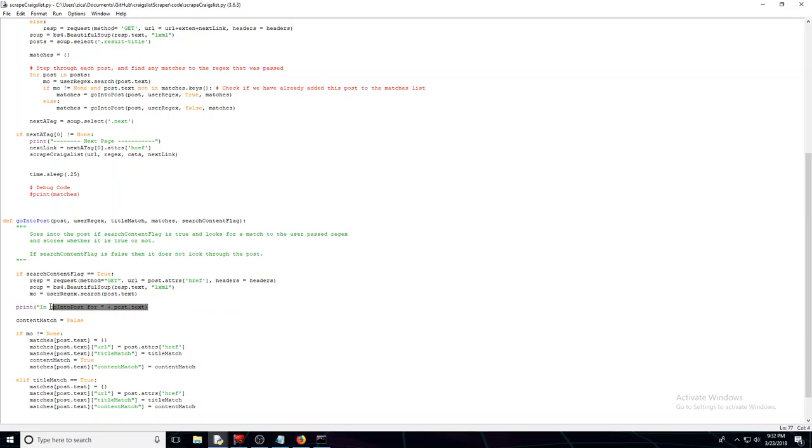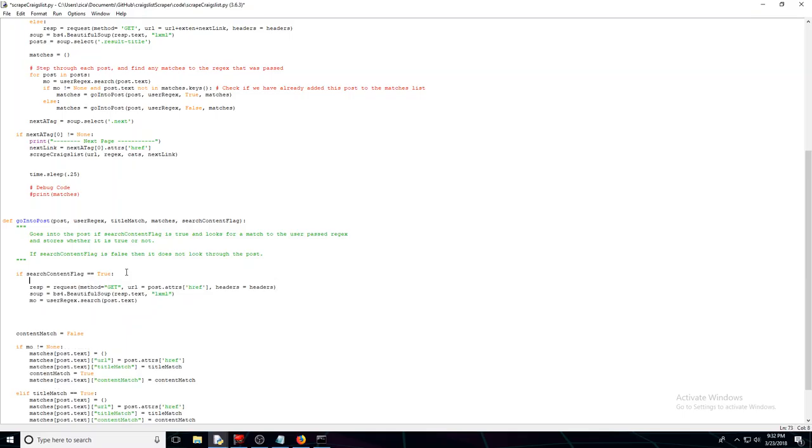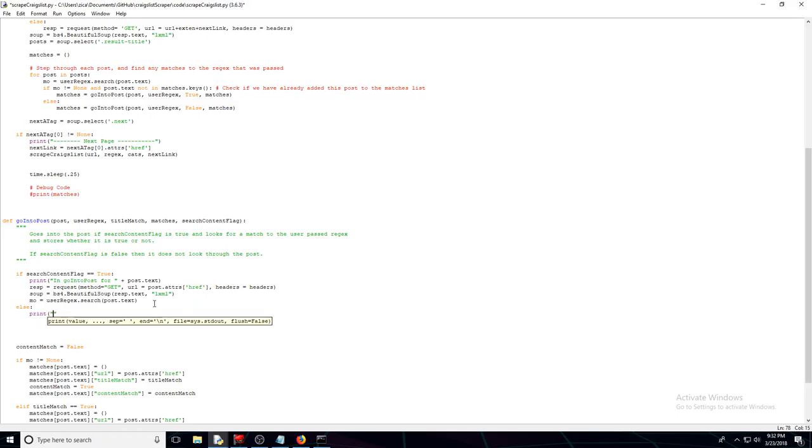Let's delete this. We'll leave it there. I think we might put it here just to help us out a little bit. And we'll put an else case. We don't need to, but just for print purposes and to see how our program is doing. Not going into post. There you go.